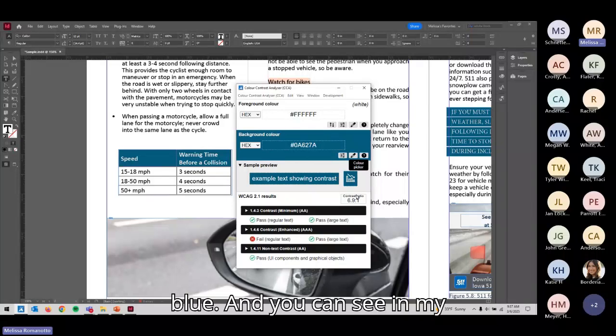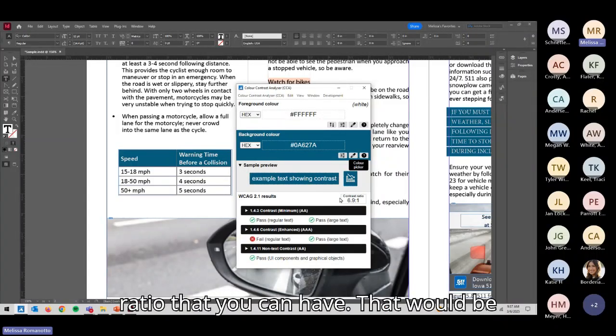And you can see in my results here, I have a contrast ratio of 6.9 to 1. My goal is to have a contrast ratio of 4.5 or higher. So 21 to 1 is the highest contrast ratio that you can have. That would be black text on a white background or vice versa. So here I'm at a 6.9. That's not bad. It definitely meets my color contrast ratio requirements.